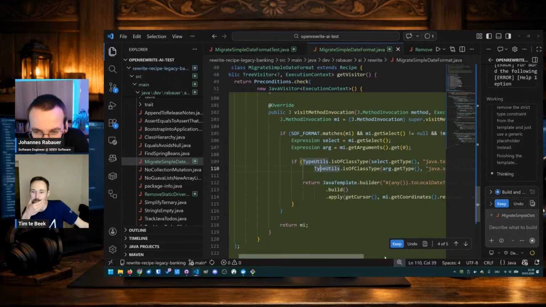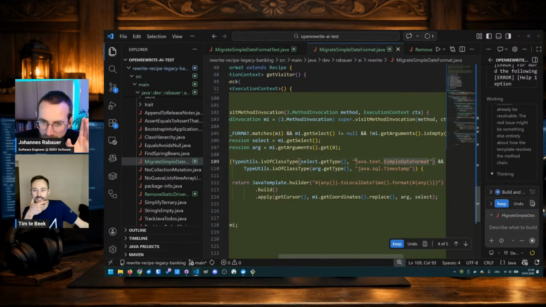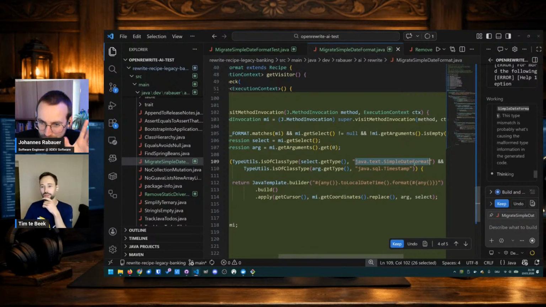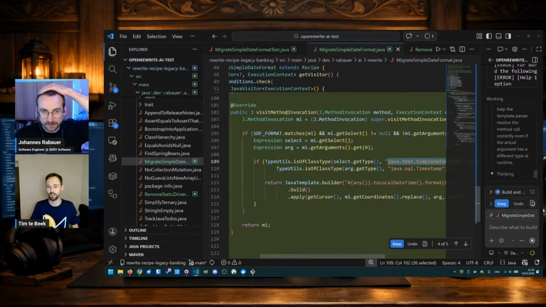So this is checking, for example, if this is used. And this is not checking any text per se, but it's really checking for that type. Yeah, those exact types. So you see, in this case, what we're visiting is a method invocation. The method invocation that we're visiting is the dot format being called on simple date format with some arguments.